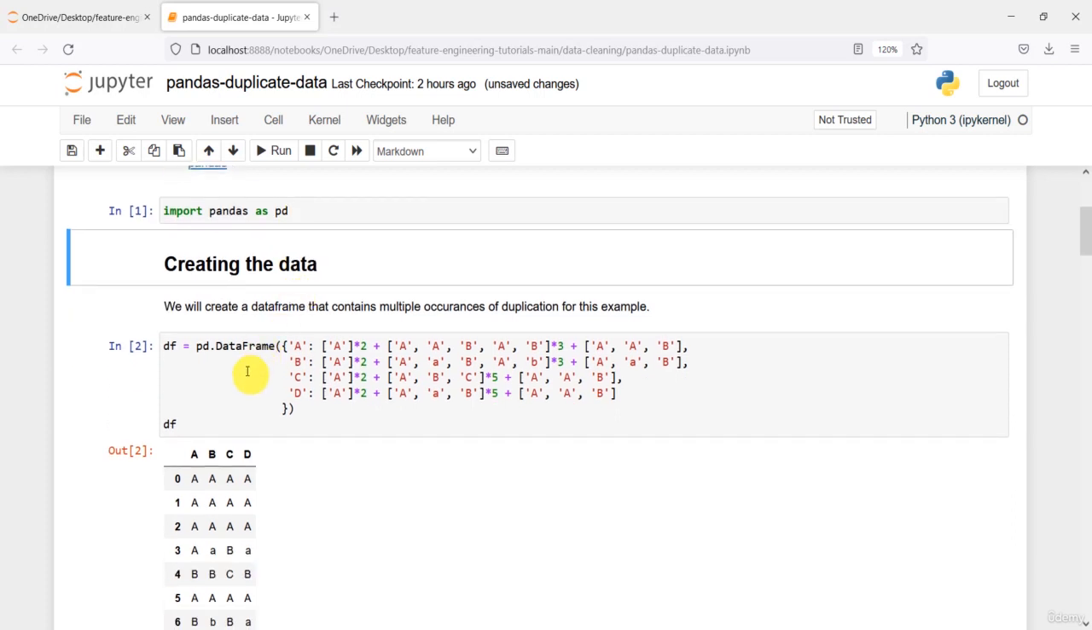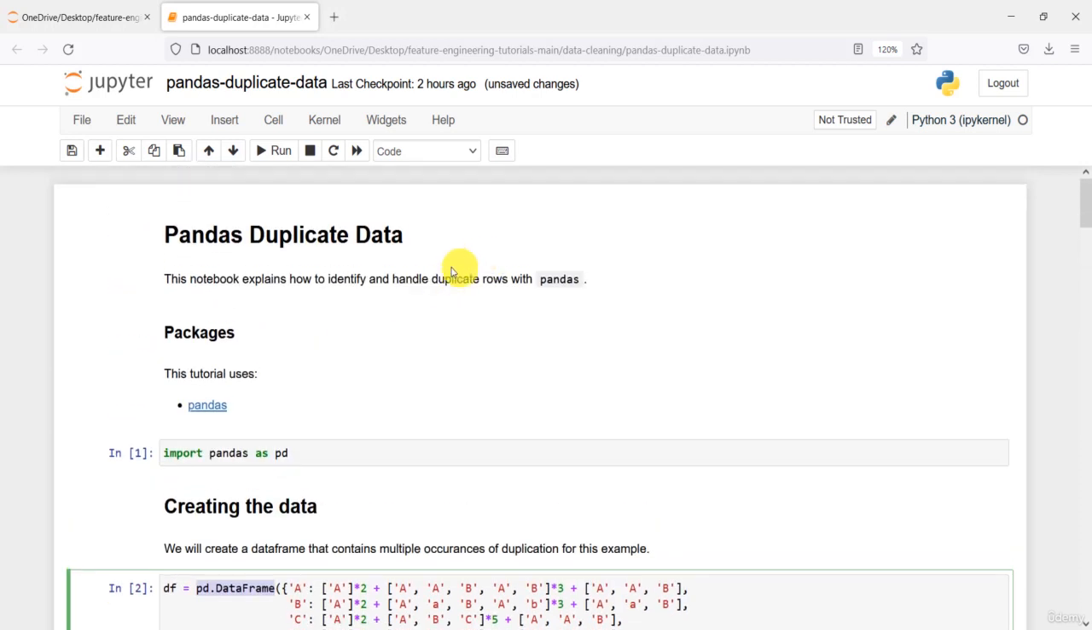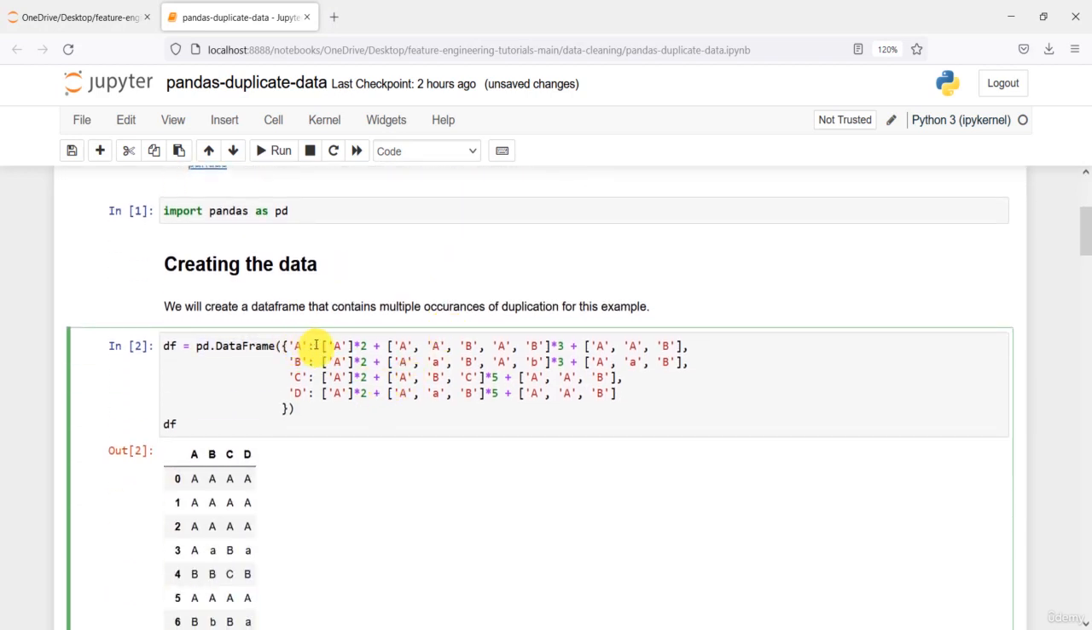Here I'm creating a data frame. This is the code to create our own data frame, and I'm creating the example in a way that will have duplicate rows, because that is what we are going to study. So I'm creating the columns here. The first column is A, the second column is B, the third column is C, and the fourth is D. Within the A column I have created this as an observation, and within B, this is an observation.